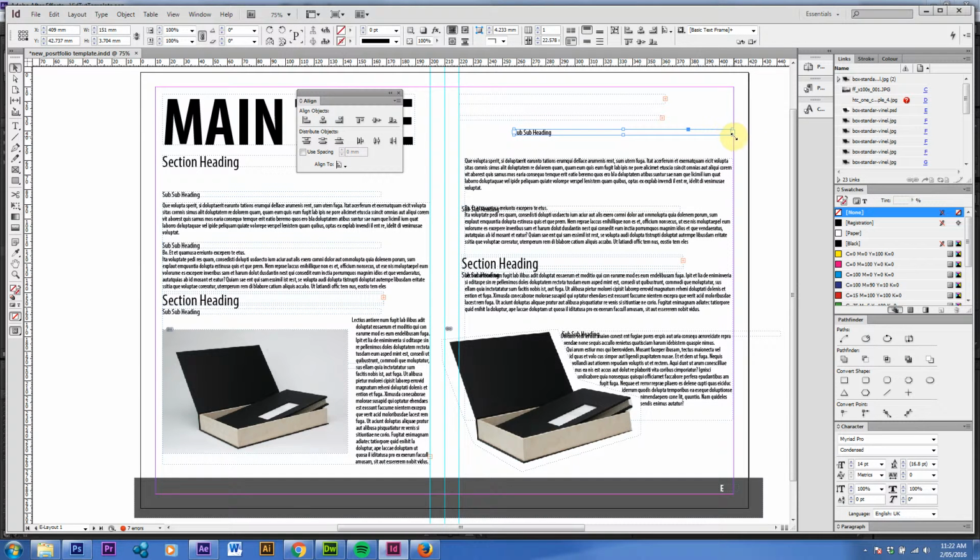So I'm just going to go Control Z to undo that, and I'm just going to uncheck my boxes, and I'm just going to resize this, and you can do that by either dragging it in, or as I've done before, you can double click on the corner handle, and it does resize it.